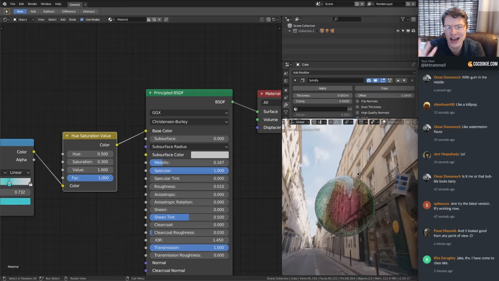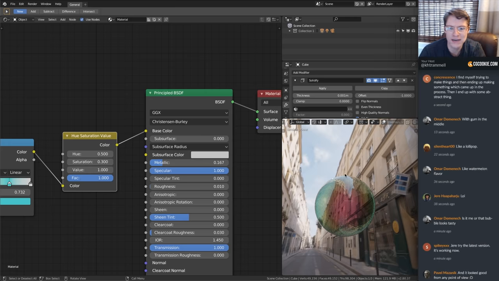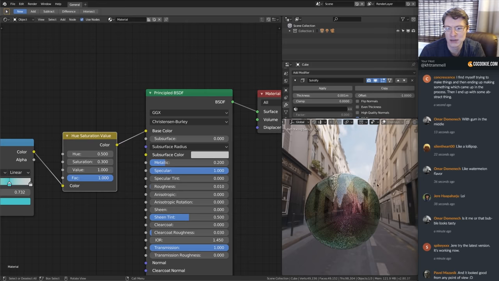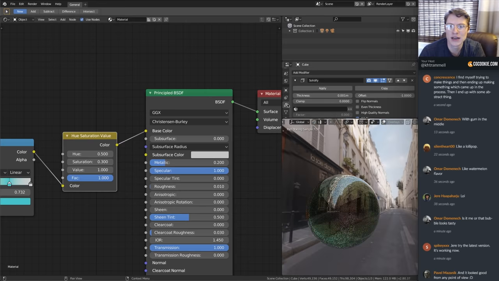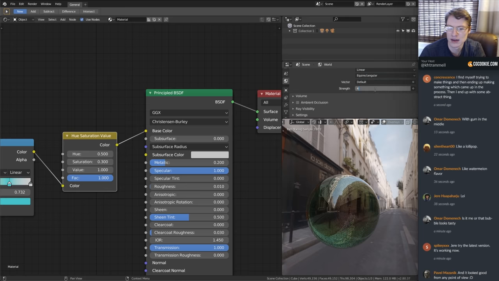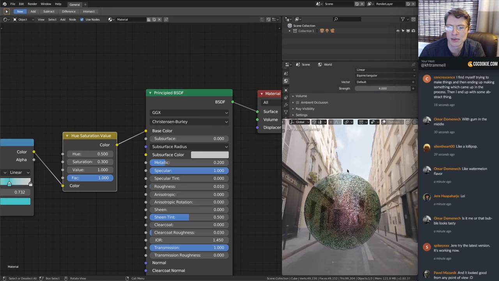A bubble has that sort of oily effect, where if you ever see oil on the ground, it has the rainbow reflection. There's definitely an element to this bubble that has that as well. I feel like that's where the metallic comes in. Perhaps increasing also the world strength, to make it a little bit brighter.